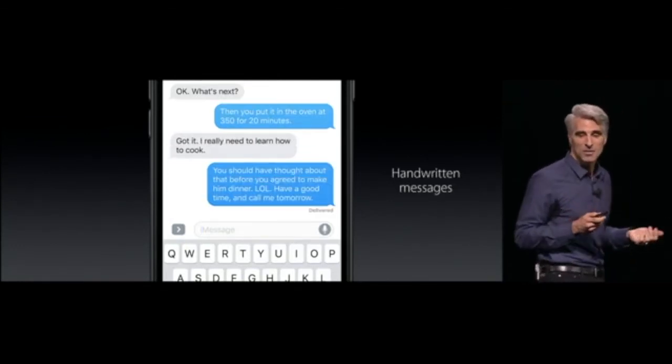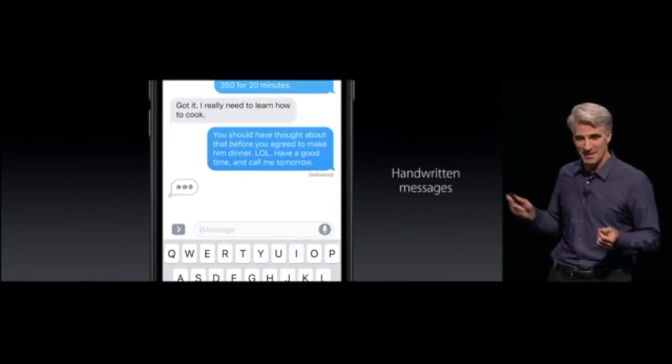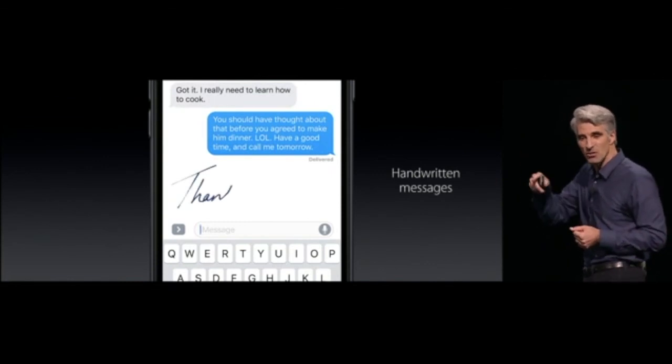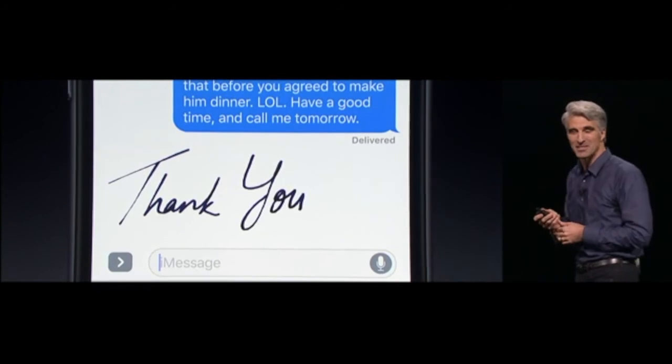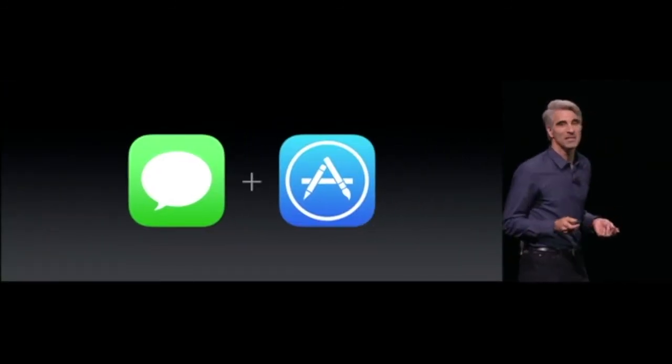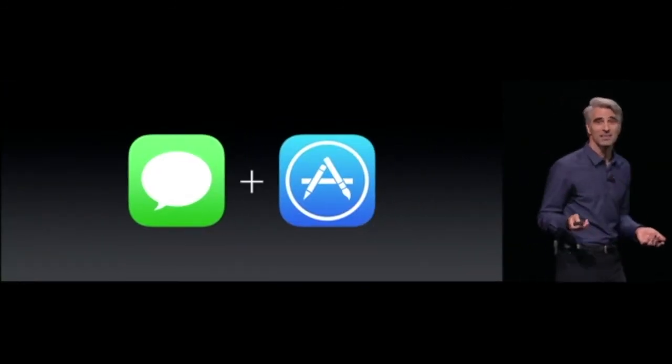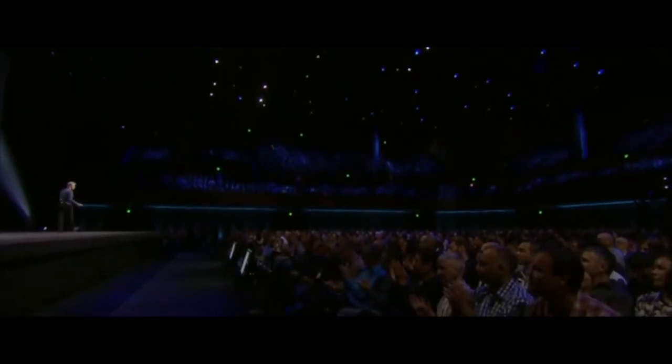And so now we support handwritten messages. Think handwriting bubbles. And you see when it comes across, the care there is the ink just settles in to the transcript. It's really beautiful. We're opening up messages to developers as well with iMessage apps.